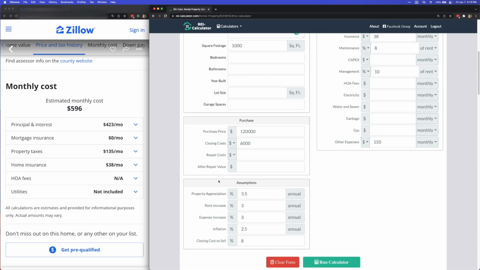Next, we have the options to change the various assumptions. Property appreciation is the annual growth of the property value each year. Rent increase is how much the rent will increase. Expense increases is pretty self-explanatory. And inflation is the average inflation rate that is used to calculate the present value of the future earnings. So I'm going to set this to 3.5% because that's more realistic for current conditions. And then finally, closing cost to sell is the amount that you have to pay for realtor fees and other closing costs when you sell the property.